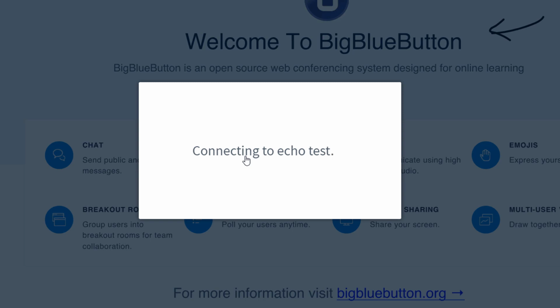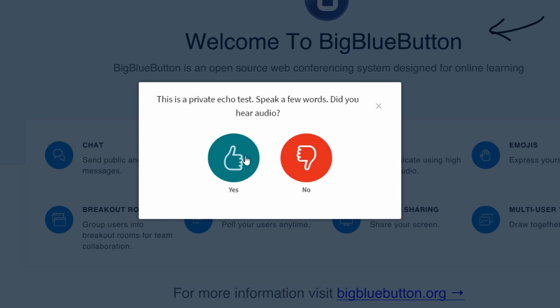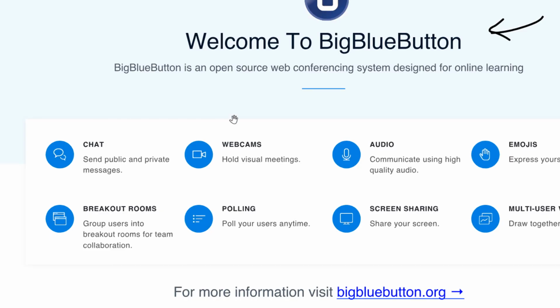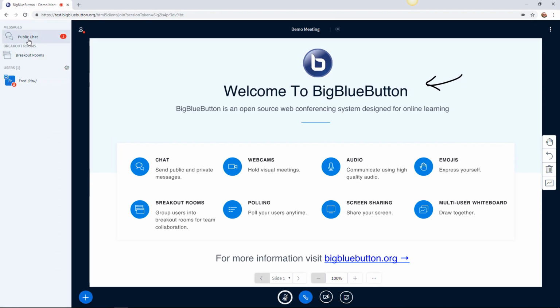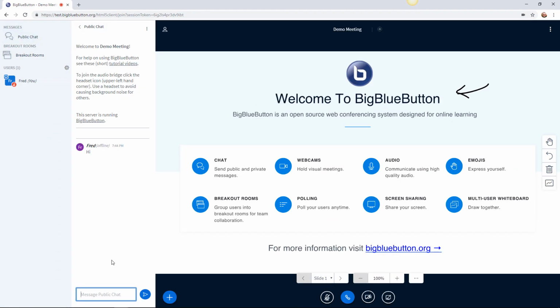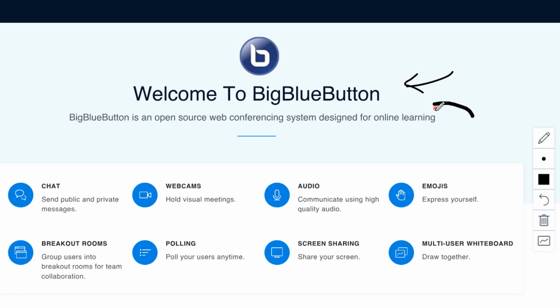I can join the audio. It'll connect to an echo test, and it'll give you a chance to hear my audio. Test one. Sounds good. You are currently the only person in this conference. I can join. You are now muted. And unmute myself. I have the users list and the chat here, so I can chat with other users. Hi. And I can manipulate the whiteboard with the whiteboard controls.